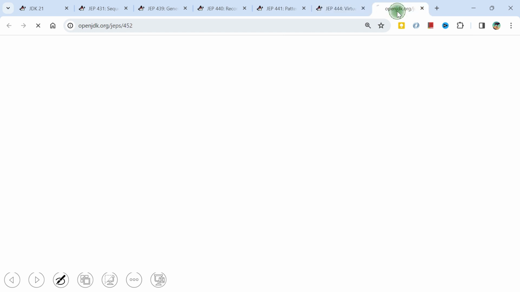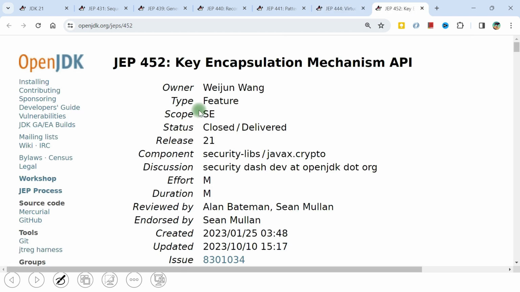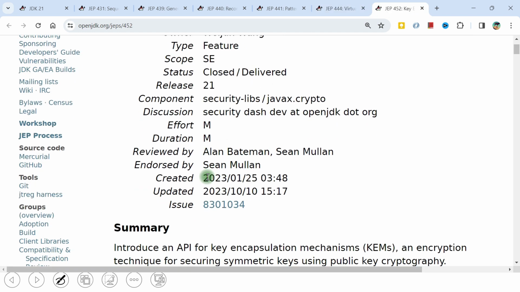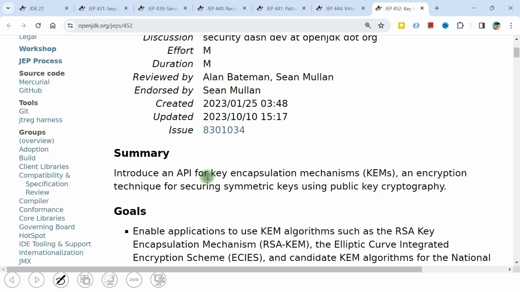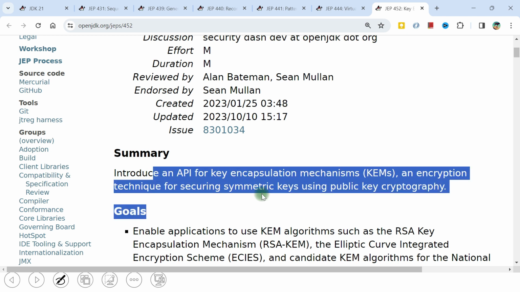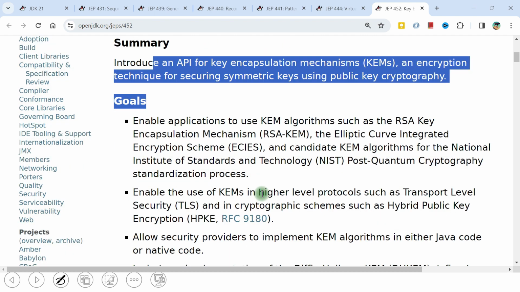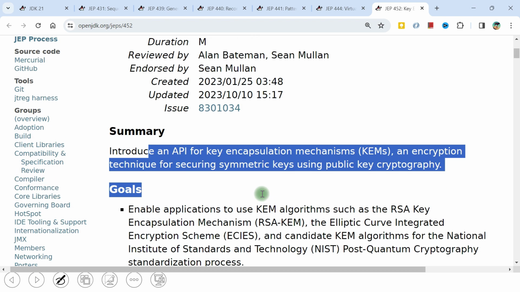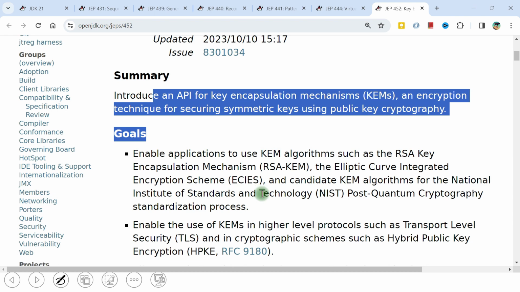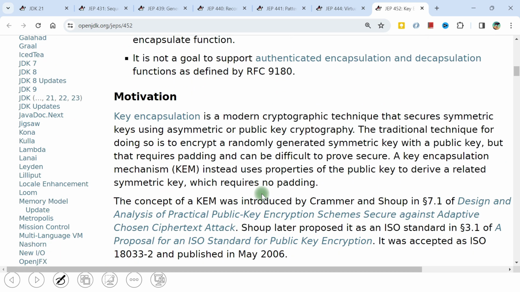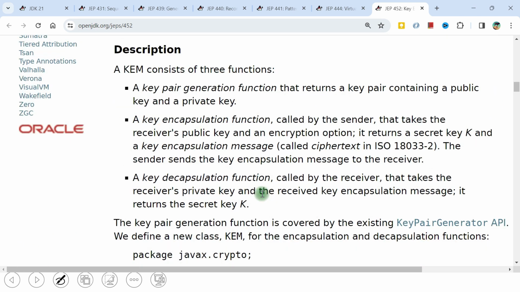Coming to the next one, the key encapsulation mechanism API. This is again related to security, when we have cryptography-related things in place, symmetric and asymmetric keys. This feature is related to that. If you're using that, it again needs an example to get a better understanding, but this feature is there. Let's see the details about this one. What this key encapsulation mechanism is.